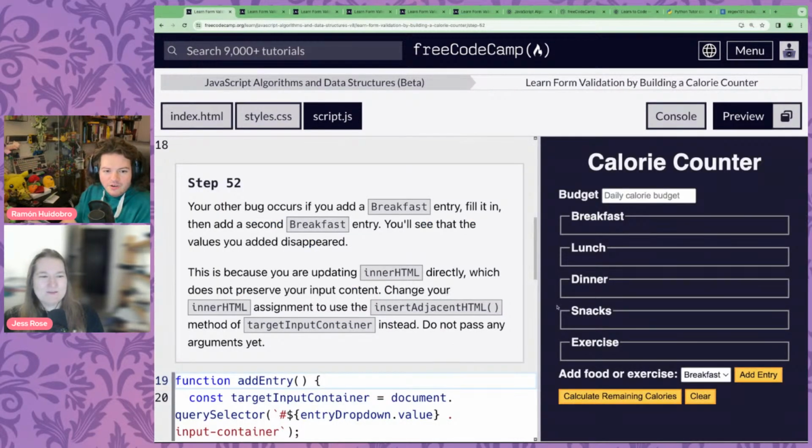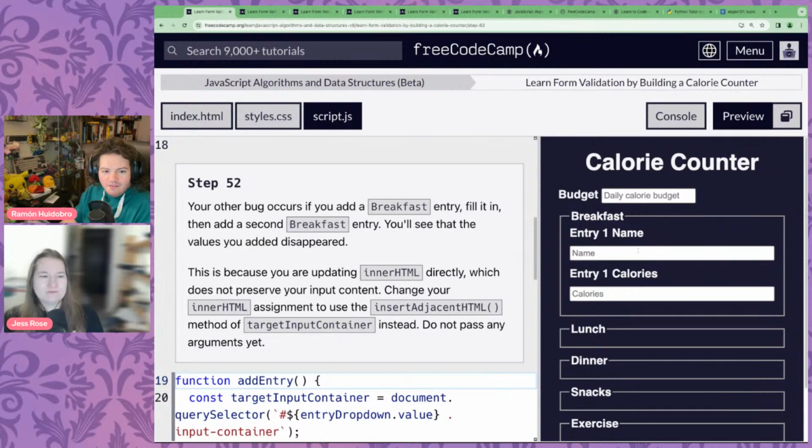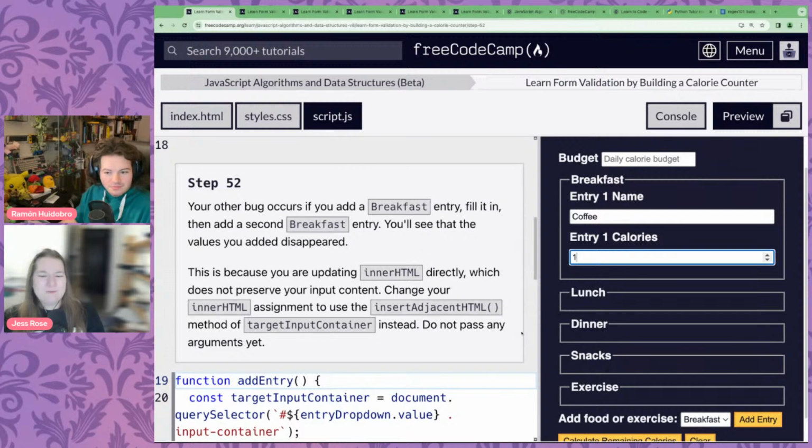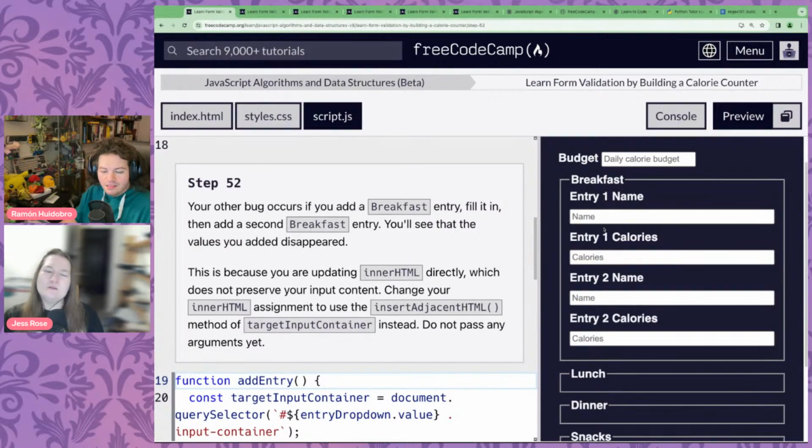The other bug occurs when we add a breakfast entry and fill it in, coffee. So if I click on add entry again, oh, yeah, that would annoy me all day. So updating the inner HTML does not preserve the input content.